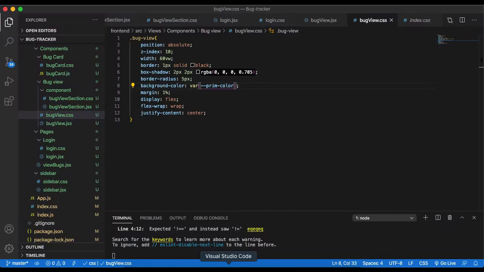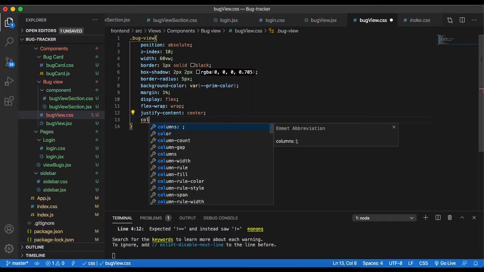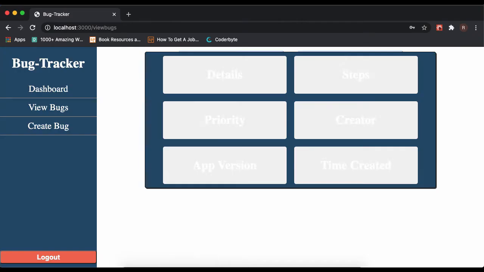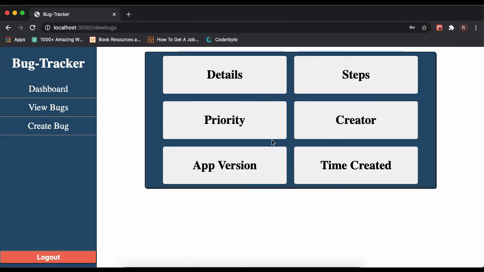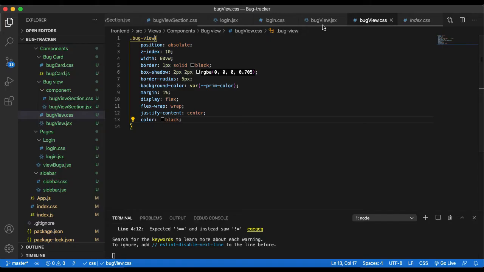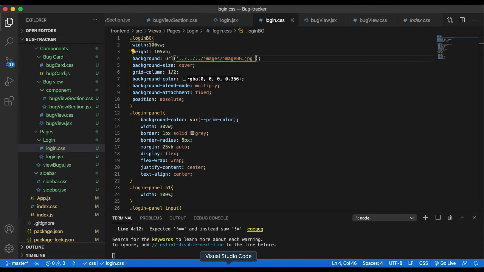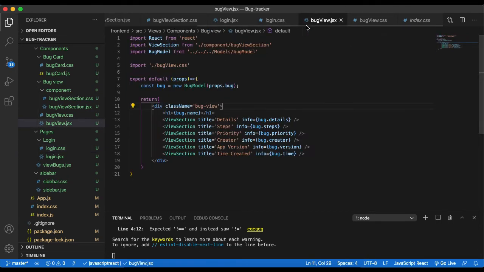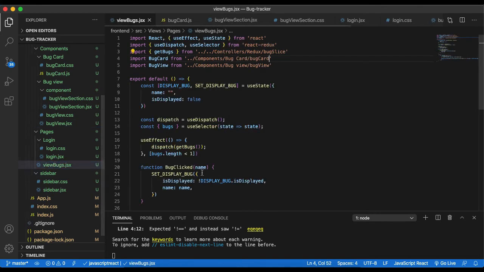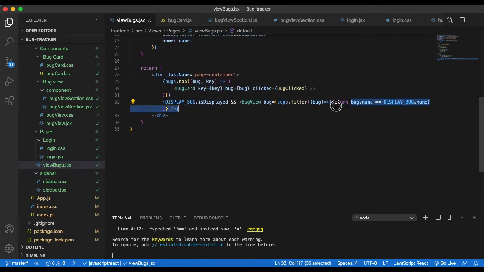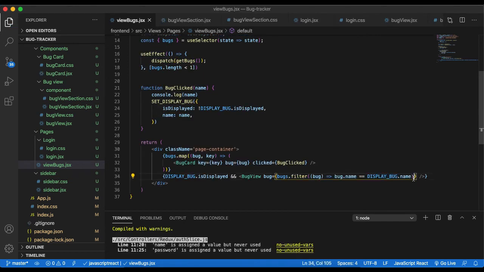Now we want the text to be black because it's sitting on a white background, so we'll just set the color to black. And now that's looking a lot better. Now we're not getting any information passed to it. And why is that? The reason is, my bad. Inside the view bugs page, where we're filtering it, we don't want to return it. So we'll just delete that and delete the curly braces, because that will automatically return it to our bug for us. It's returning it as an array, which we don't want. We want to get the first element, because it's only going to return one element with the same name. So we'll get the first element and pass it through.